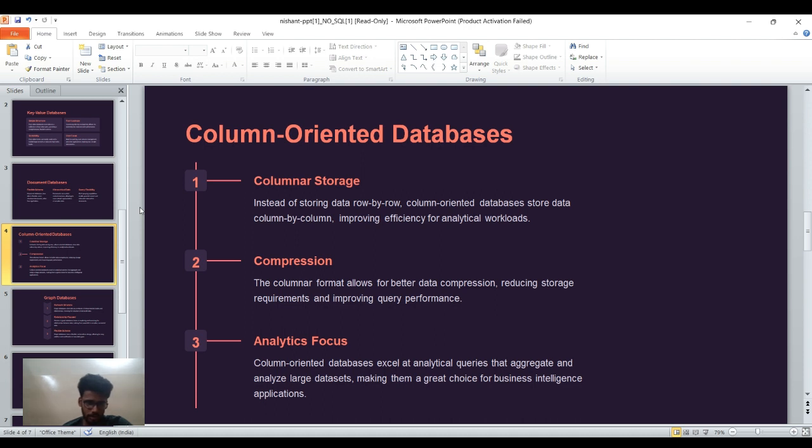So coming to the compression, the columnar format allows for better data compression, reducing data storage requirements and improving query performance. Analytics focus. Column oriented databases excel at analytical queries that aggregate and analyze large datasets, making them a great choice for business intelligence and applications.